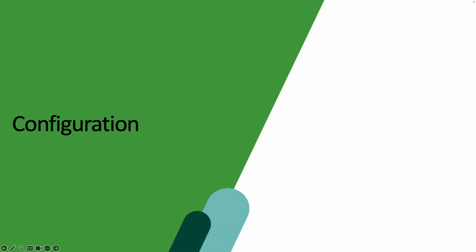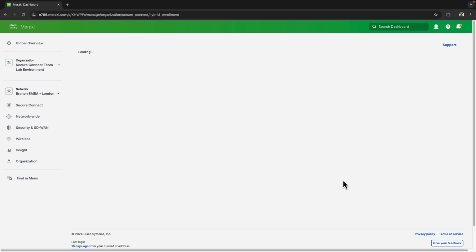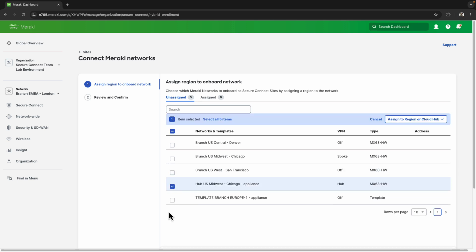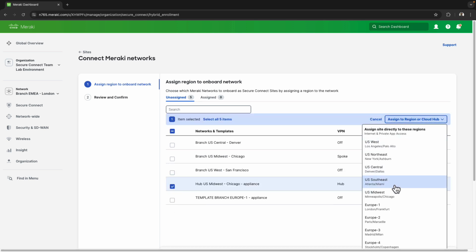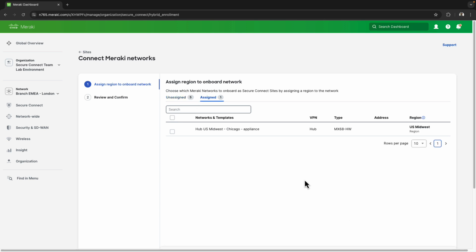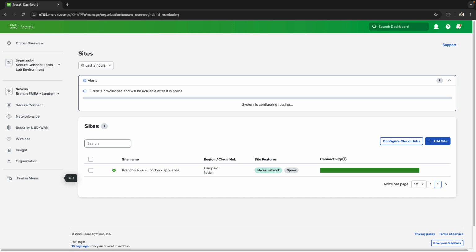So let's see what this looks like in the configuration. I'm on the Secure Connect sites page at the moment, where I already have my London branch connected. I'm going to go ahead and add a new site. I'll find my hub location over here in Chicago, select it and assign it to a region. And in this case, I'll attach it to the US Midwest region. I'll hit next, finish and save. And then it'll take about a minute or so to see our site onboarded and connected to Secure Connect.